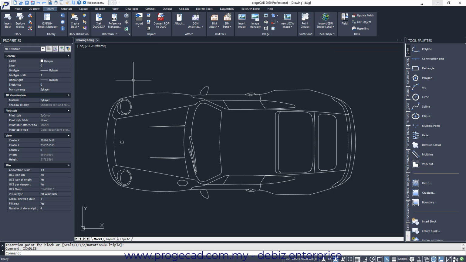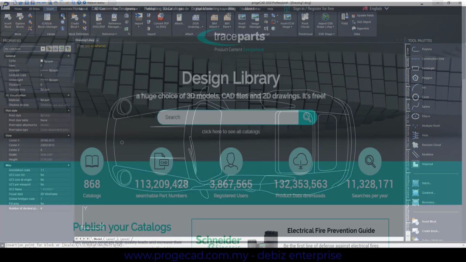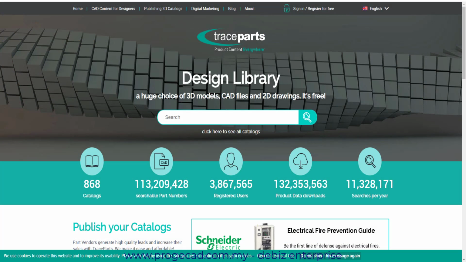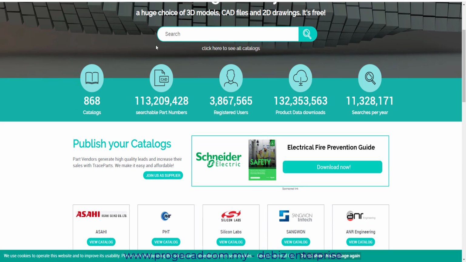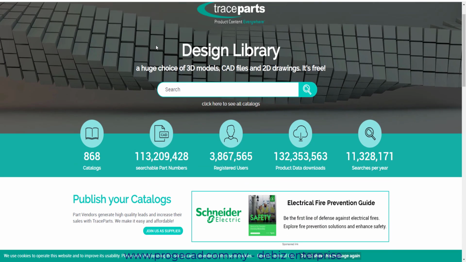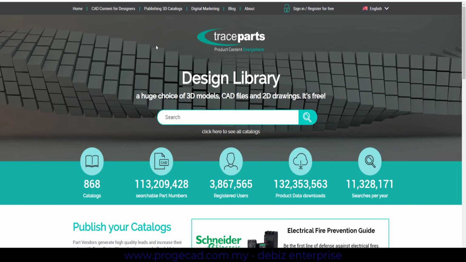And then if you want to see what libraries or items are available in TraceParts, CADENAS or even BIMobject, you can click on these three little icons. Click on TraceParts. Their website will pop up with the content library or design library that you can actually download. All the available libraries will be freely downloadable from this website.